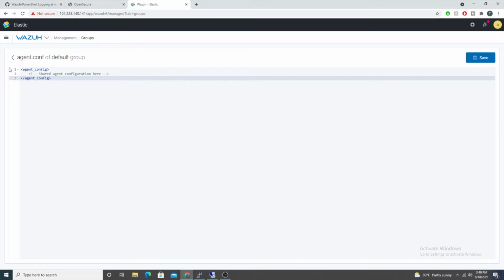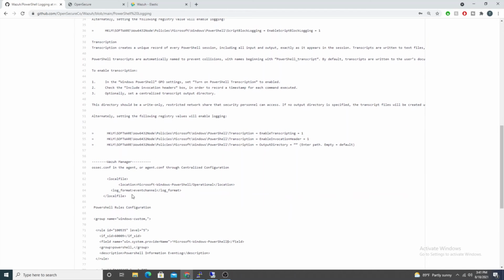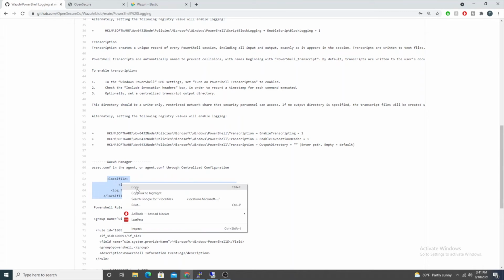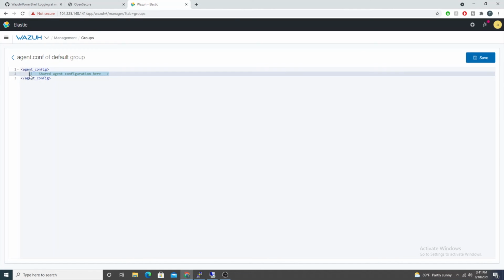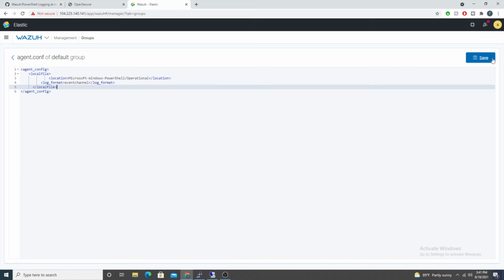I'll go to my default agent group under the agent.conf, and I will copy this centralized config. So I'm telling the Wazuh agent, hey, I want you to grab the PowerShell logs that come through the event channel and send those over to me. So I'll go back to that, and just paste this here. I will then go ahead and save that. We get file successfully edited, so that's good.